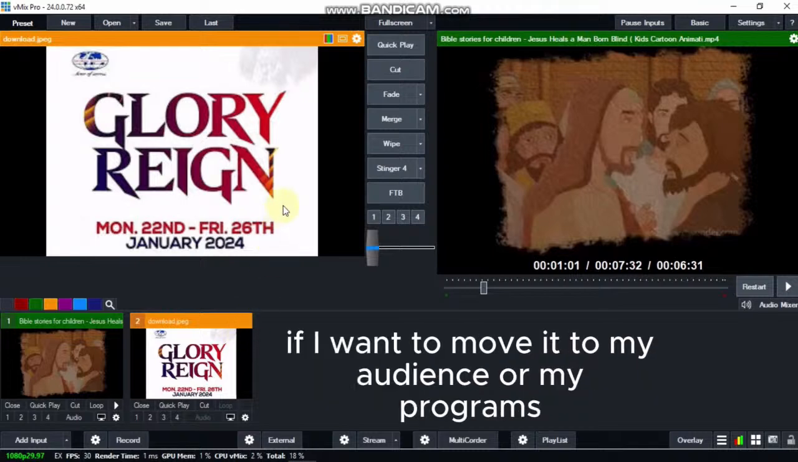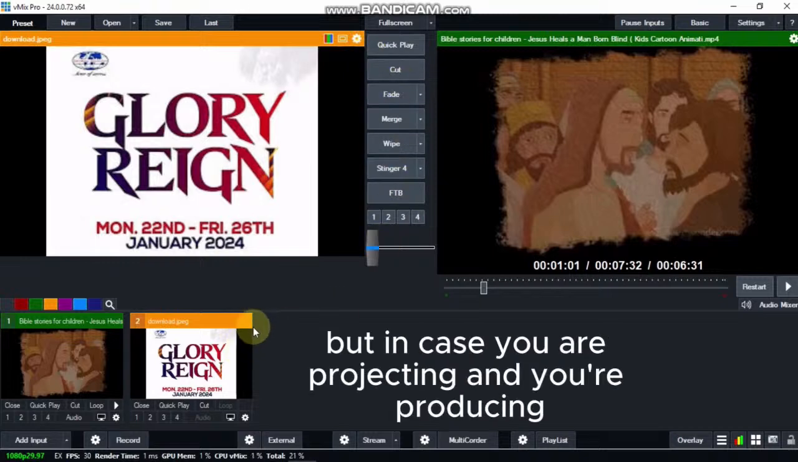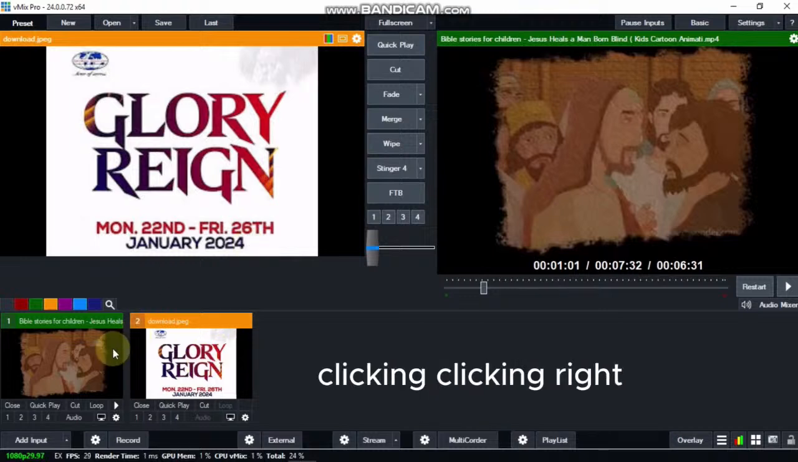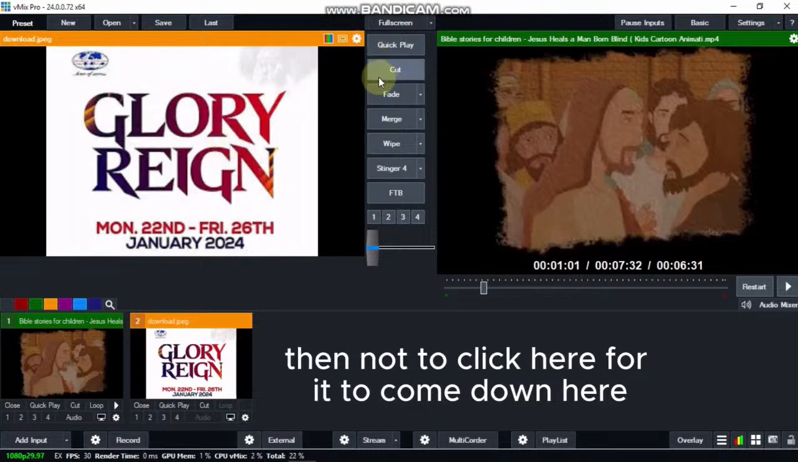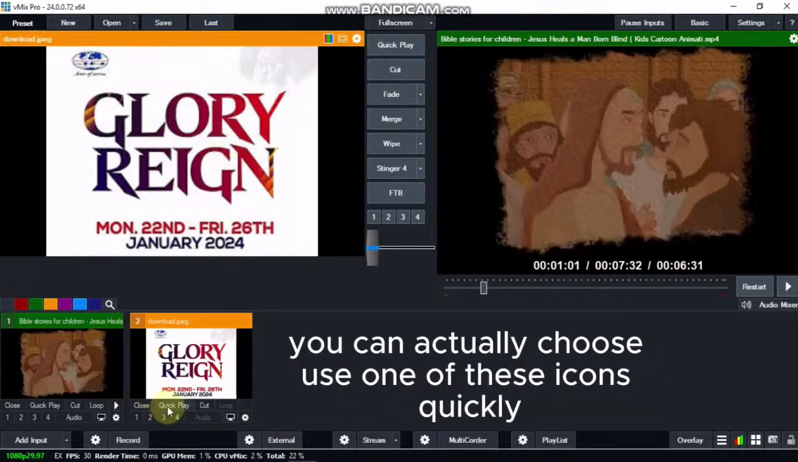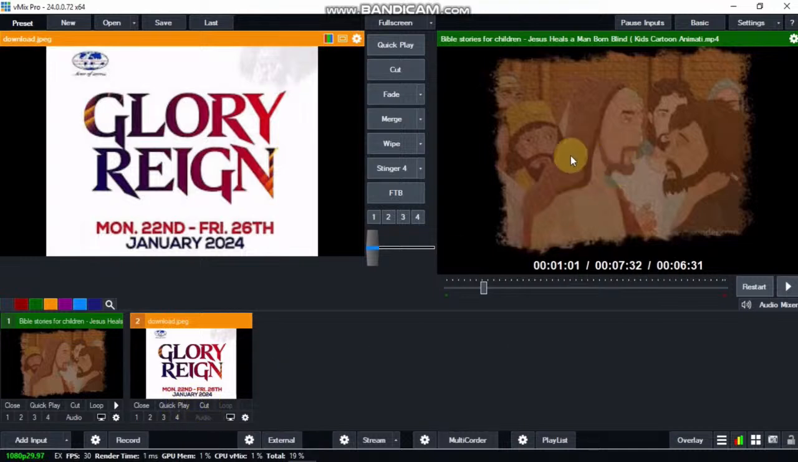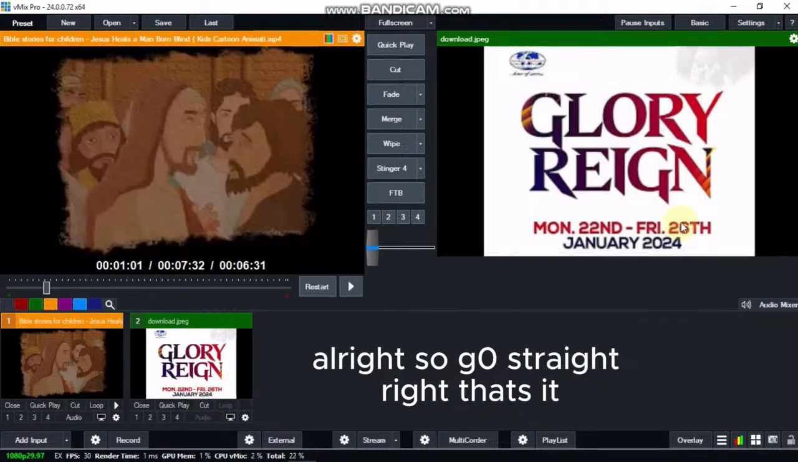Now if I want to move it to my audience or program screen, I have to use one of the transition modes. But in case you are producing, you don't want to go through the stress of clicking here for it to come down here, then clicking here for it to come down here. You can use one of these icons, quick play or cut. It will go straight to your audience screen or your program screen. So it went there straight. That's it.